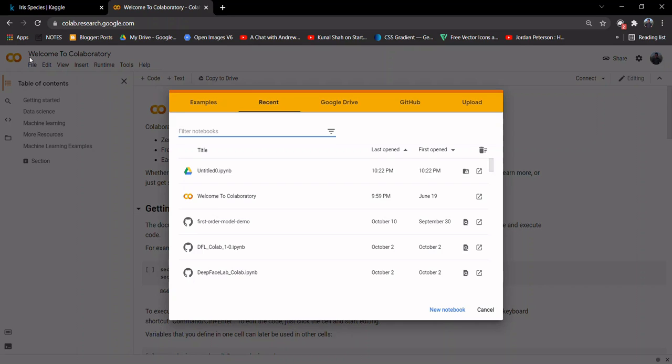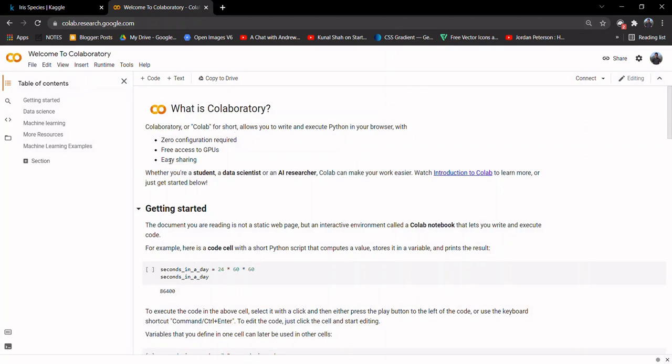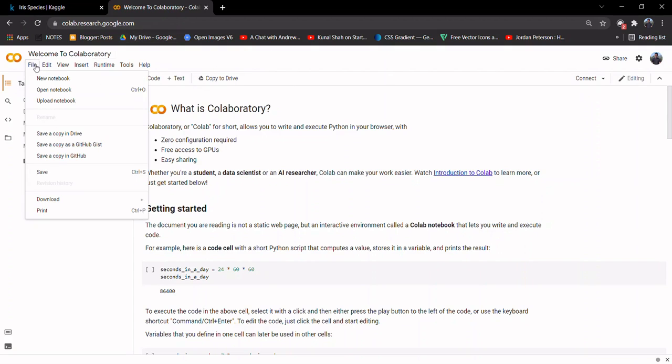When you go on Google Colab, you will see an interface like this. All you have to do is click on File and click New Notebook. This is very similar to Jupyter Notebook. Just think of it as a cloud version of Jupyter Notebook.